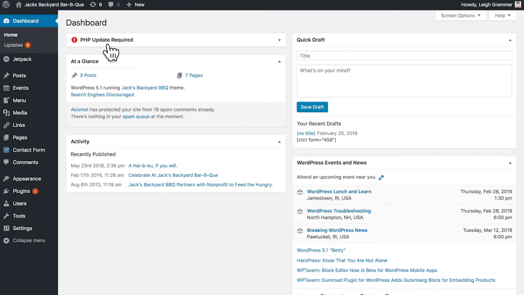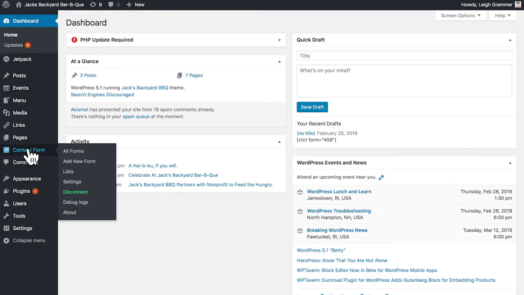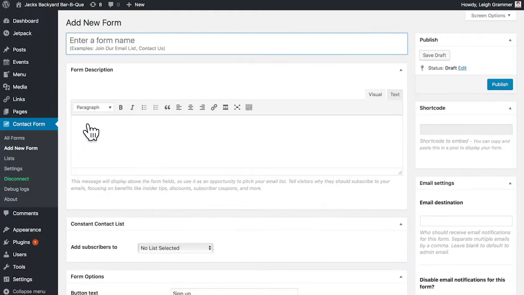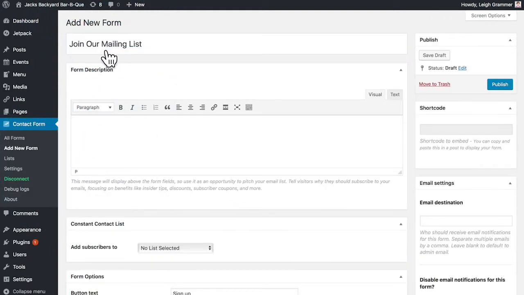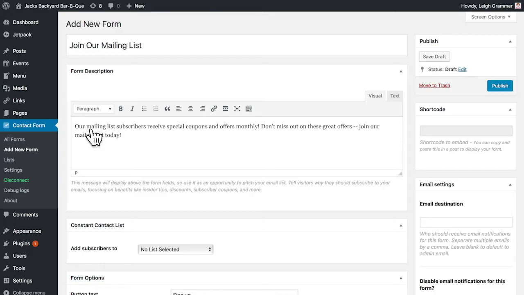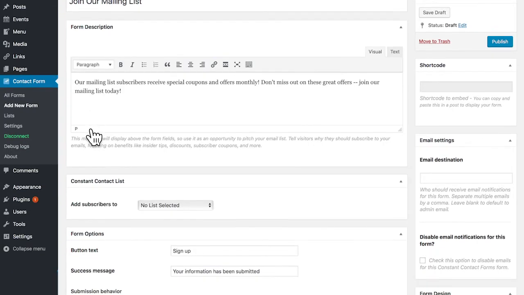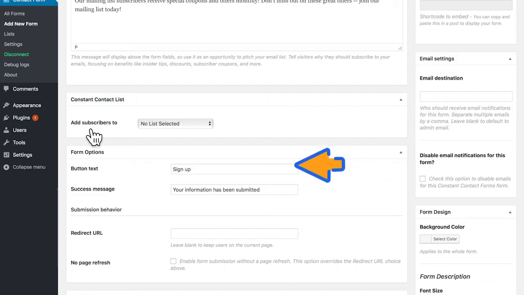Now let's create a form. Place your mouse over Contact Form and then click Add New Form. Give your form a name and a brief description. Use the space to inform visitors what they're filling out or why they should join your list. Then, name your button and choose the list that new contacts will be added to in Constant Contact.